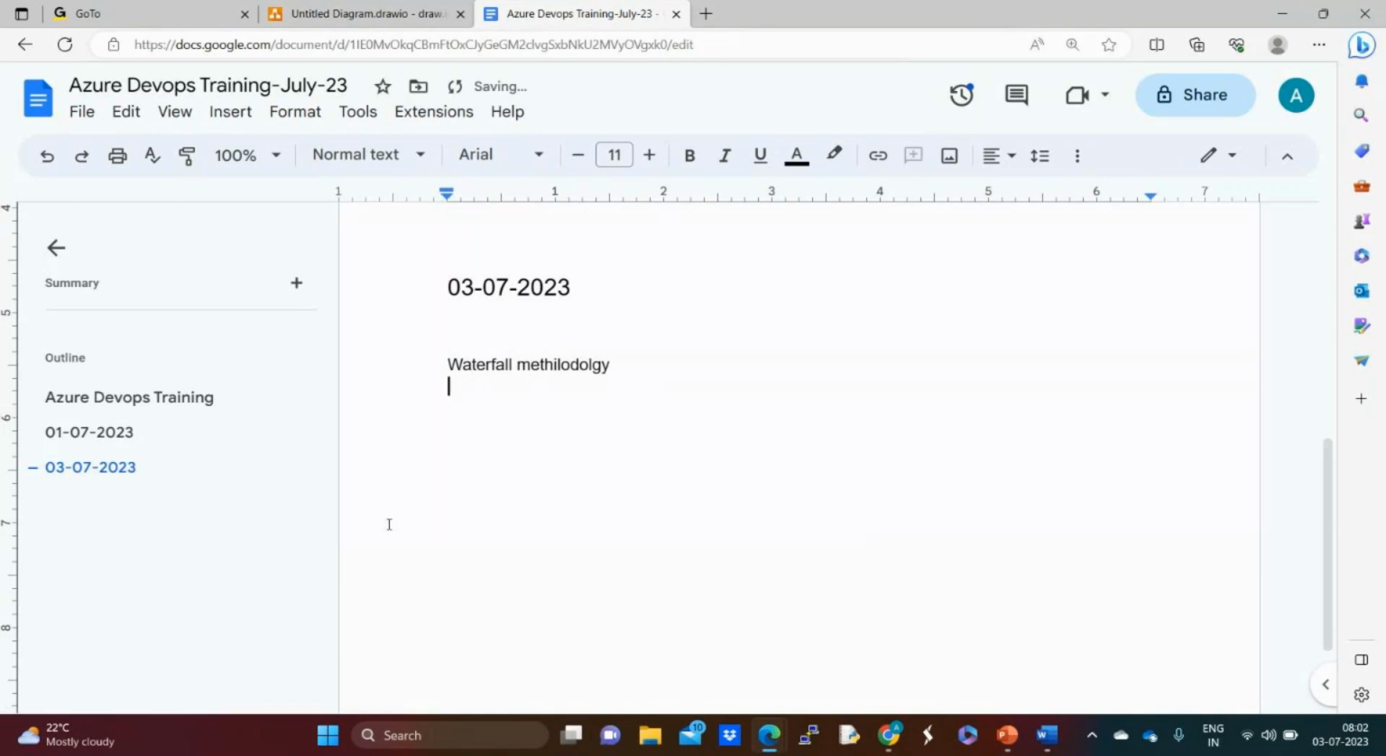We have seen the different phases, which are the requirements phase and analysis phase, the design or plan phase, and then we do development, testing, deploy, and maintain or monitor. So these are the different phases of the waterfall methodology.